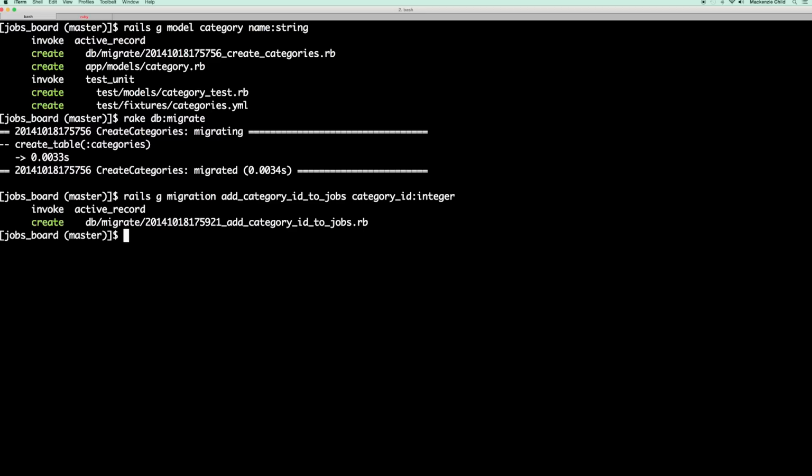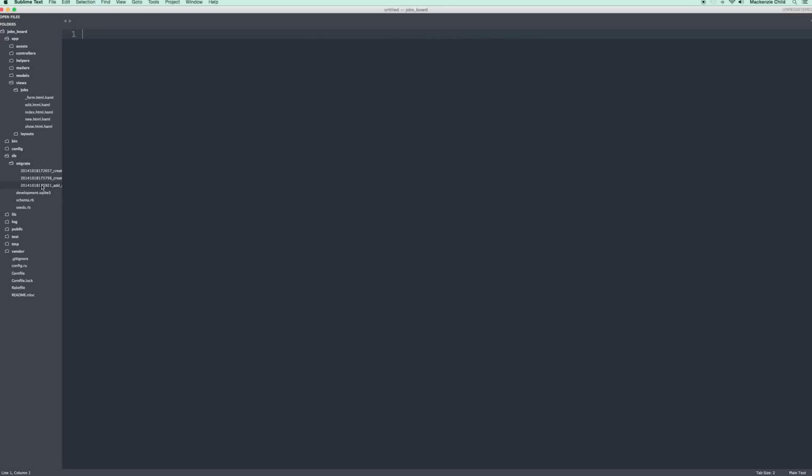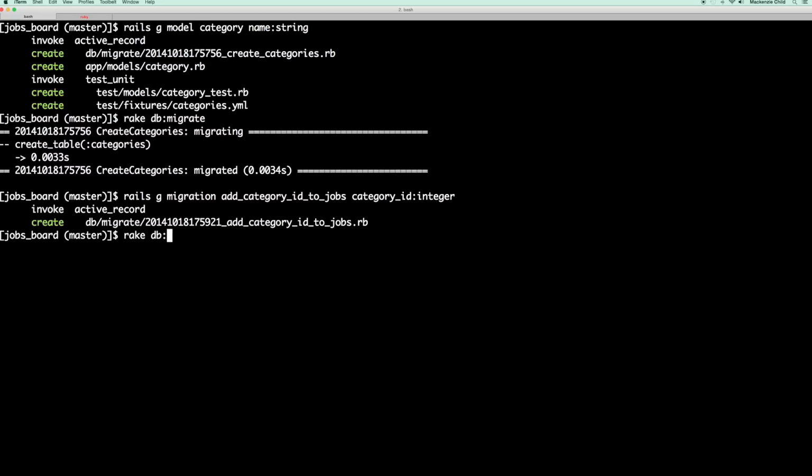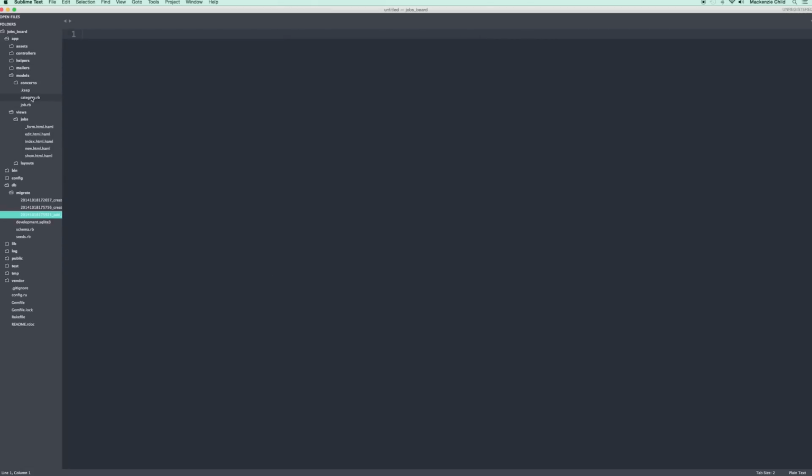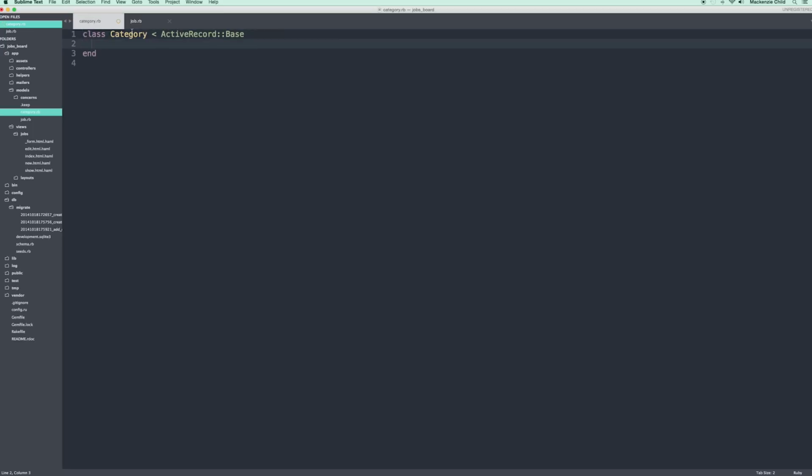So let's hit that, and let's check it out in our db/migrate folder. So we're adding a column to the jobs table, and it's category_id, which is an integer. All right. So next thing, let's do a quick rake db:migrate. So we need to next add an association between our category and our jobs model. So a category has many :jobs, and then a job has many. No, a job belongs to a category.